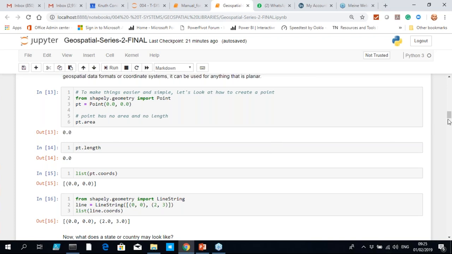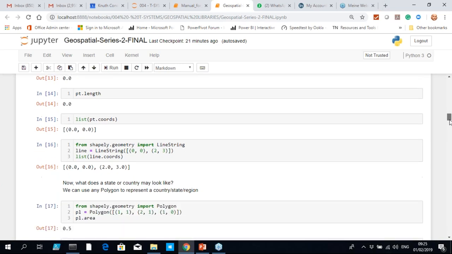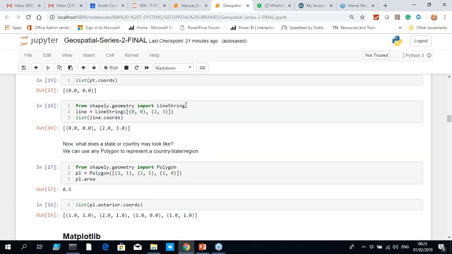In case you want to represent a shape, for example, like a line, you would need to import LineString. And then you can provide the coordinates of the line. In this case, this is (0, 0) and (2, 0), x first, y second.